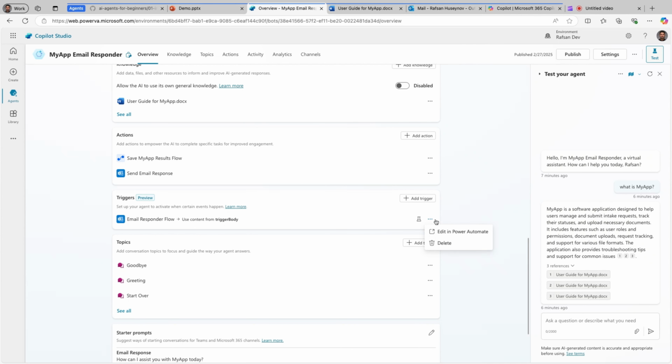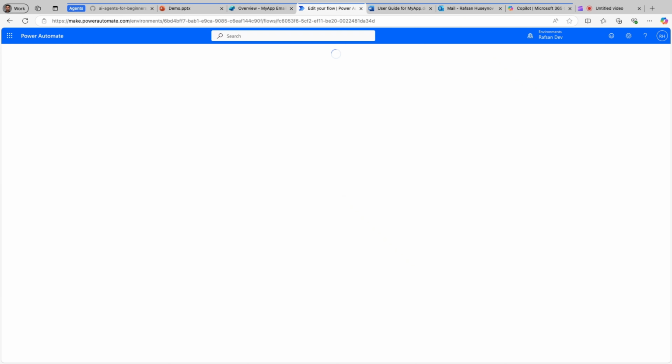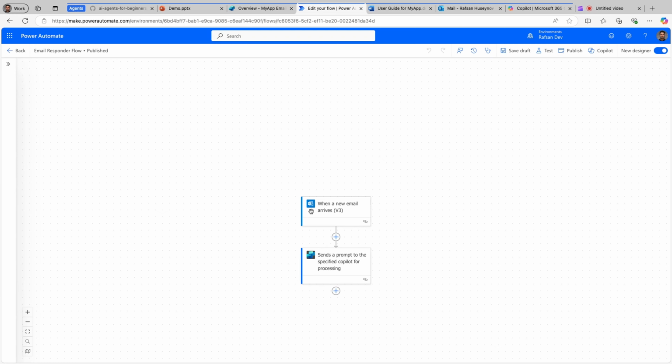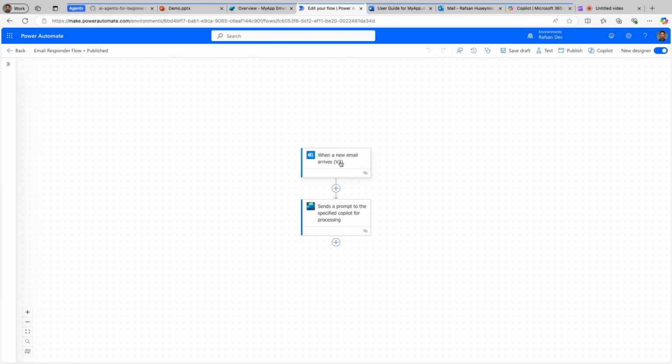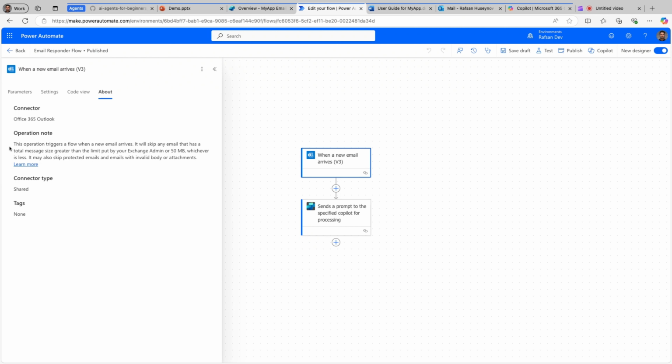If we open this, edit in Power Automate, we will see a very simple trigger and action. For example, the connector, when a new email arrives, we can go to the About section. This operation triggers a flow when a new email arrives. It will skip any email that has a total message size greater than the limit put by your Exchange admin, or 50 MB.